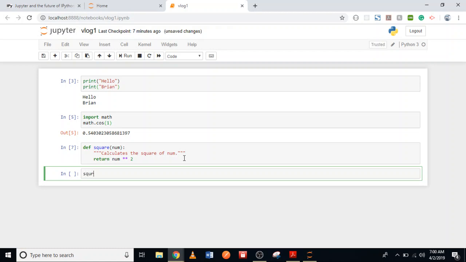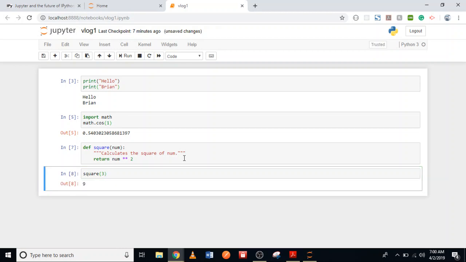Now I want to say square, and find the square of 3. I happen to know that is 27. No, that was cube. I'm thinking about cube. So it's square. The square of 3 is 9. It's not 27. 27 is the cube of 3. Sorry for that. So far, you see, we are up to output number 8.